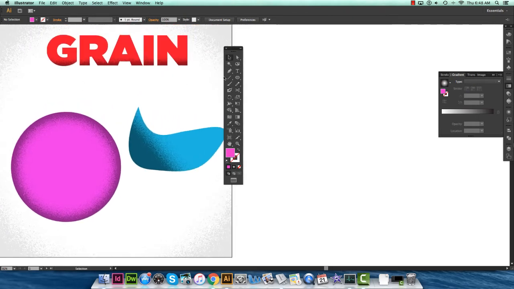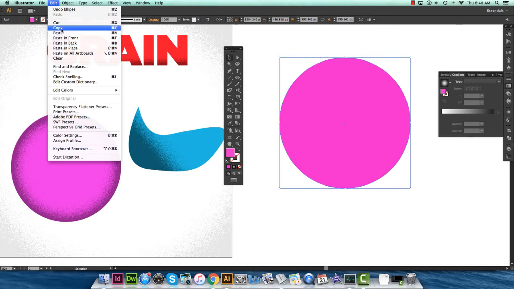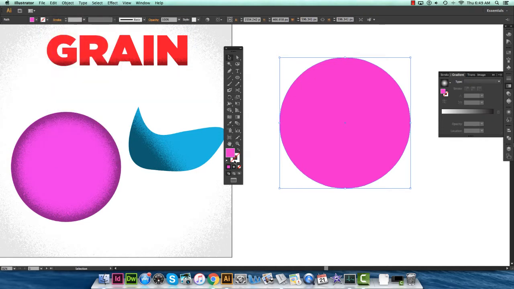So what you're going to want to do is choose the ellipse tool, which is L on the keyboard, and just go ahead and draw a circle. It's already pink here, pink circle should be fine. Then you're going to want to duplicate that. You could hit copy, Command C, and then paste it directly in front, which is Command F. Then on the top circle, choose no fill.